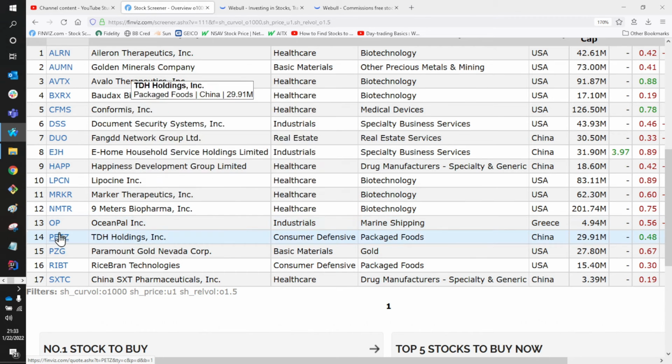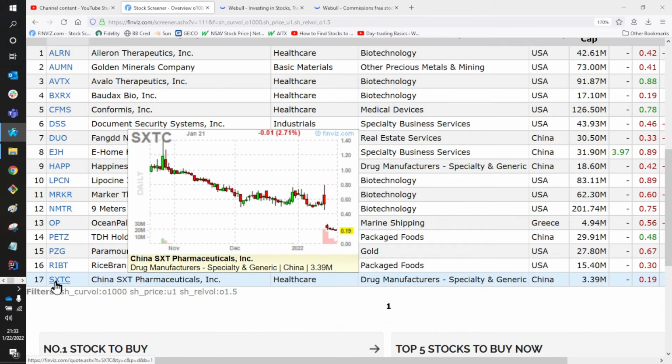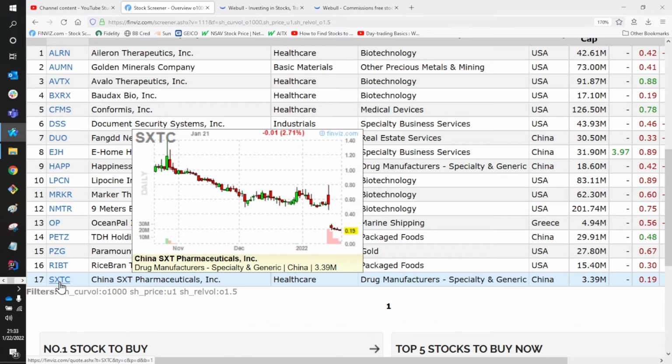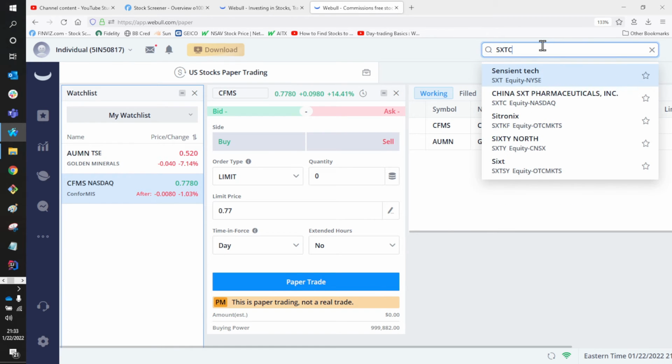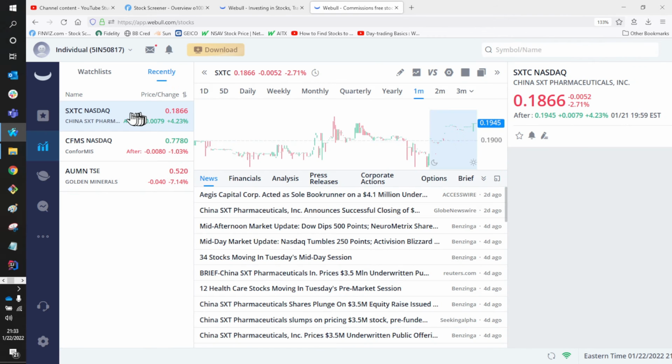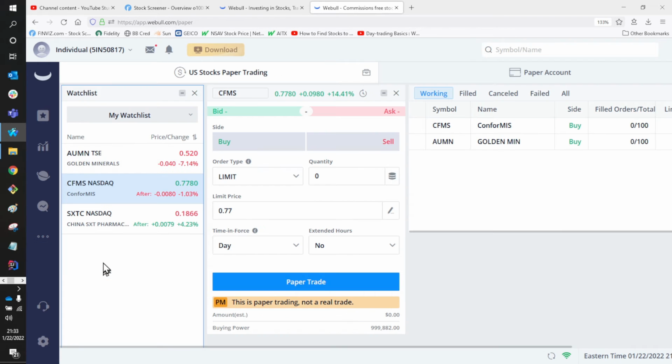Let's pick one more maybe. Well, let's pick SXTC. That's it. We switch to our stock area. We right click, we add to watch list. We go back to paper trading, and there it is.